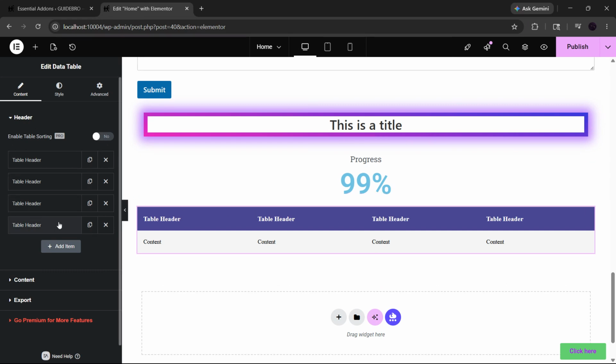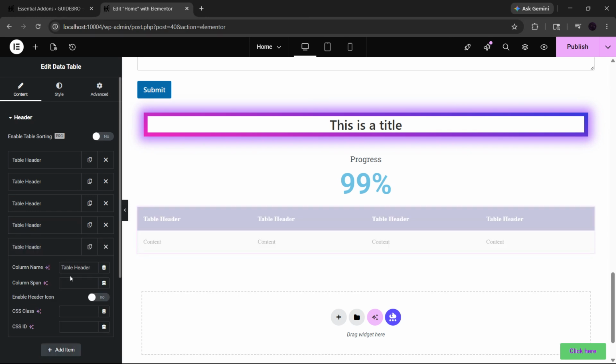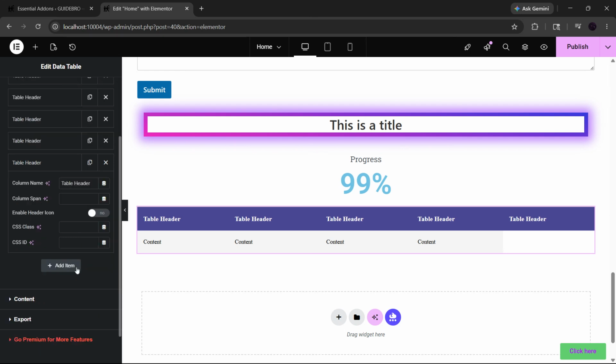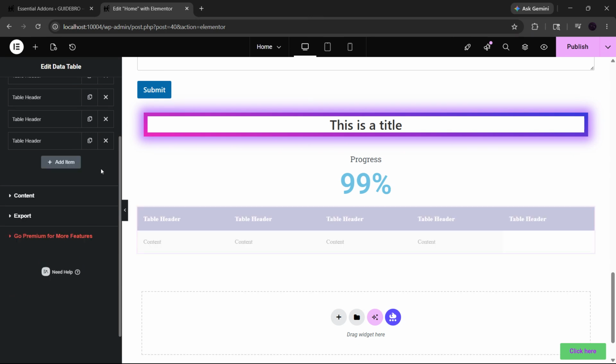Now let's configure the table. In the Content tab, start with the header section. This is where you add the column headings for your table. Click Add Item to create a new header cell. Then type in the label you want, such as name, price, features, or any other heading your table needs. If you already have a header item, you can click on it to edit the text. If you need to remove one, just click the X. This makes it easy to build the exact structure you want.